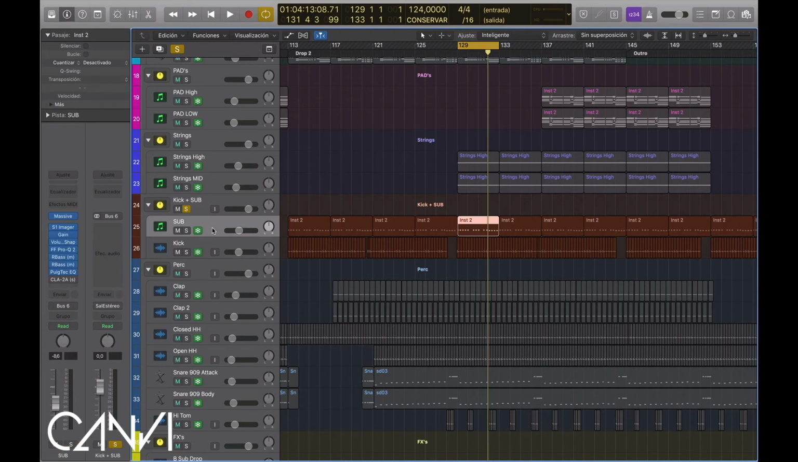Then the sub bass is made with Massive. I think I made also this preset, but I cannot show you now because it's frozen. So this is what it sounds like.